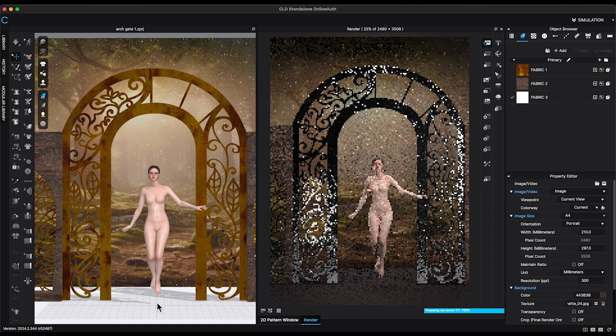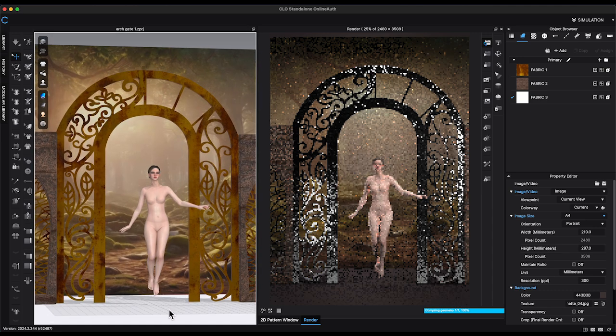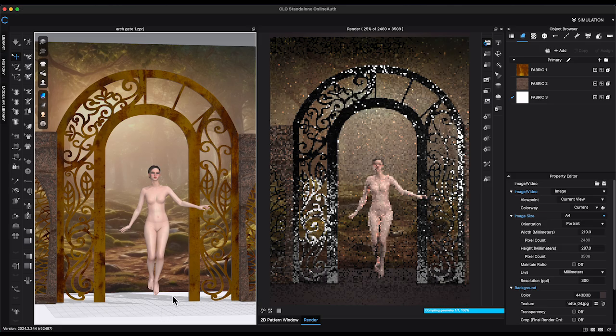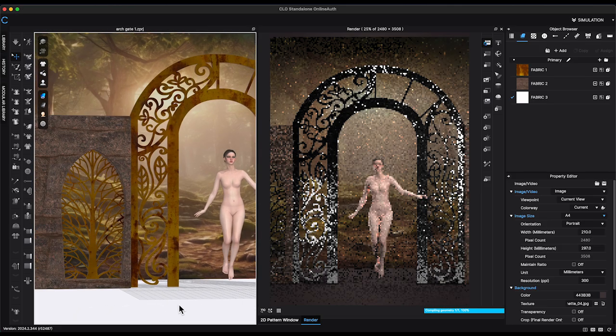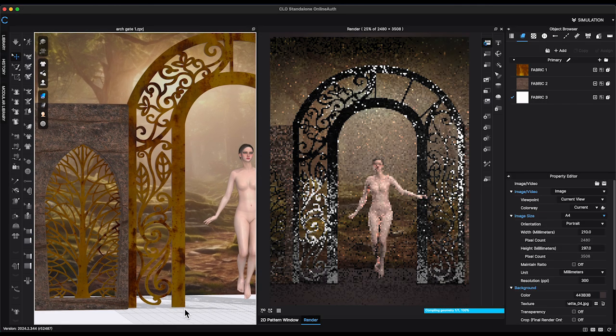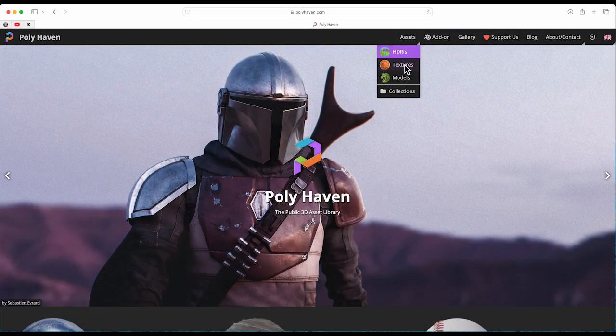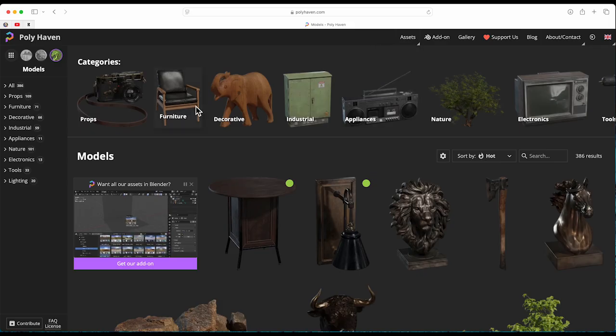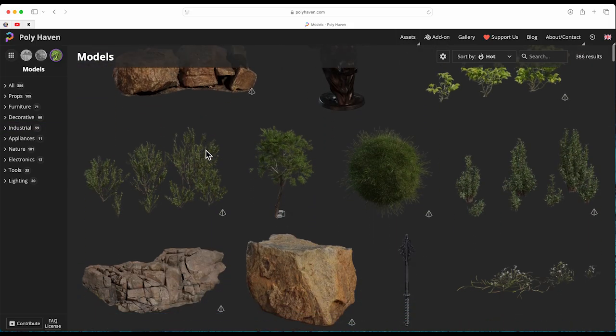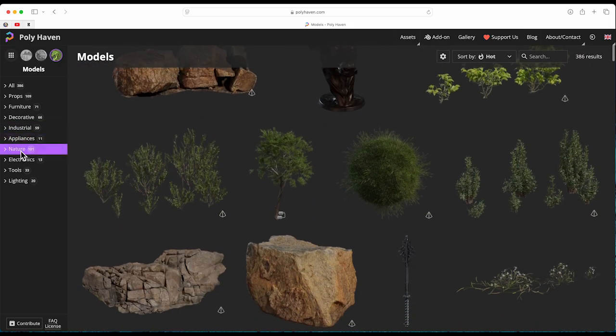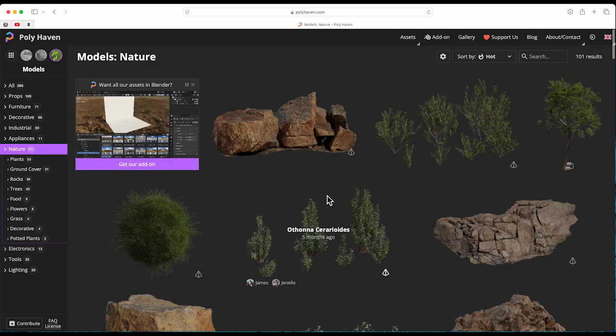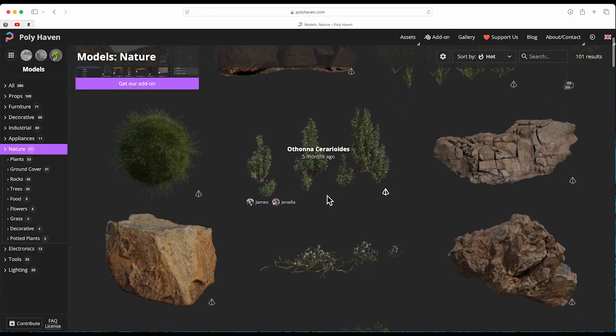The scene still appeared flat, and the lighting required adjustments. Before making adjustments, I like to add more props to enhance the scene's visual interest. I return to Polyhaven, under Assets, click Models. More options will show up. Under the Nature category, I like to find a rock to use as the ground floor, and some trees to add to the scene.